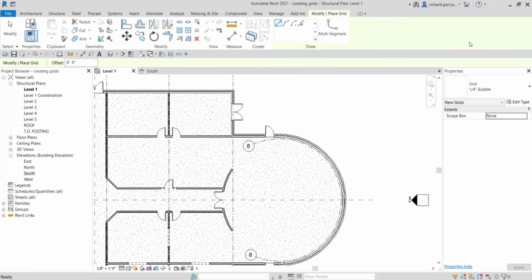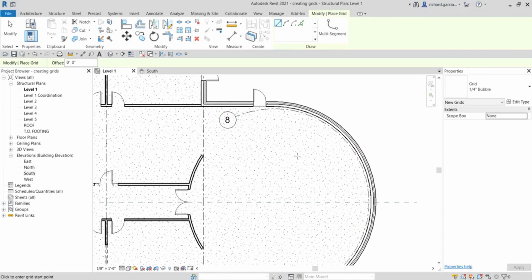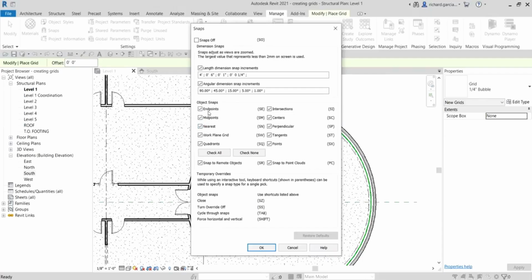Let me select the grid. Okay, and then I'll use this one line. I want to snap at the center of this arc. So what I'm going to do is type SC. SC stands for snap center. You can check the shortcuts here on the manage tab of your snap. Select the manage tab and then select the snaps here. As you can see, there's the object snap. By default, it's already checked.